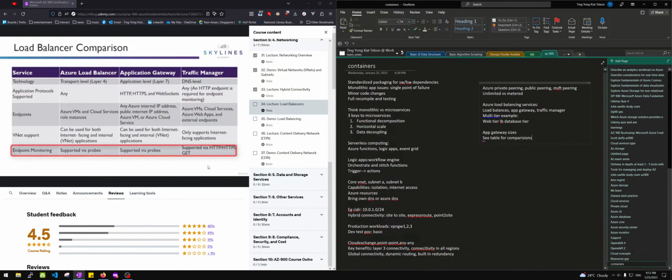As far as endpoint monitoring, it's worth noting at the bottom, it's all supported via probes for Azure Load Balancer and Application Gateway, but Traffic Manager is supported via HTTP and HTTPS GET requests. As far as endpoints go, that's the other different feature there. Azure Load Balancer supports Azure VMs and Cloud Services role instances. Application Gateway supports any Azure internal IP address, public internet IP address, Azure VM, or Azure Cloud Service. And Traffic Manager supports Azure VMs, Cloud Services again, Azure Web Apps, and external endpoints as well. So that's just a brief summary there of all the different load balancing technologies for you.